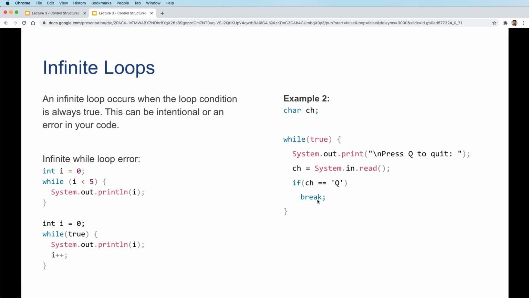So this is how you can intentionally create a while loop coupled with the break statement, and just exit the loop whenever a certain condition happens. So this is a common case for game design.